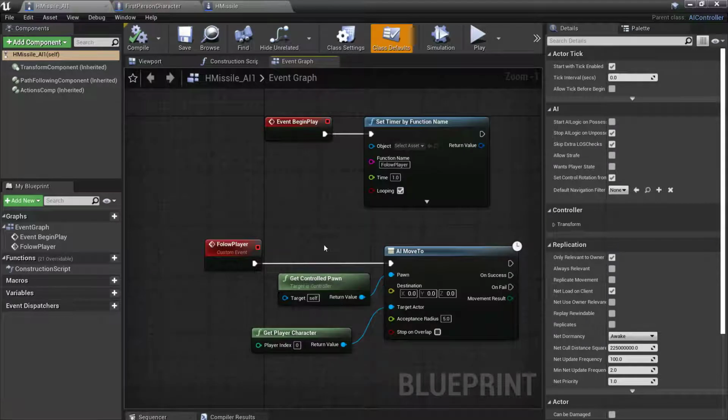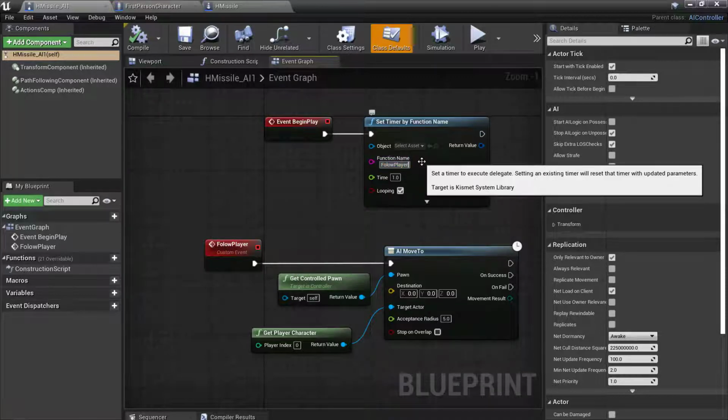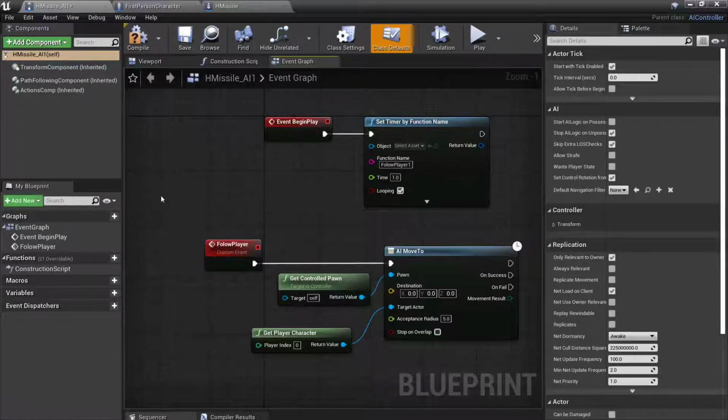Now, first things first, this has got a unique function name, which is called follow player. If all of these things are called follow player, then we're going to have a problem. Now, this one being called follow player, let's call this one follow player 1. So let me go in there and I'm going to say follow player 1.